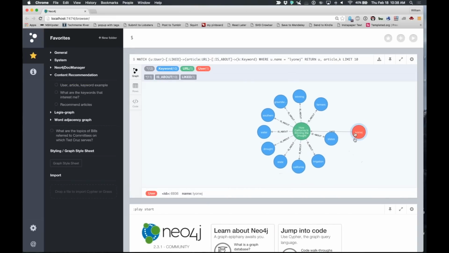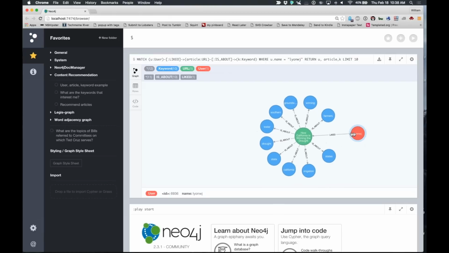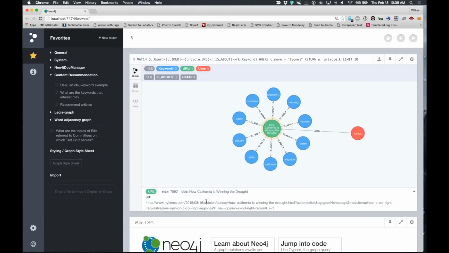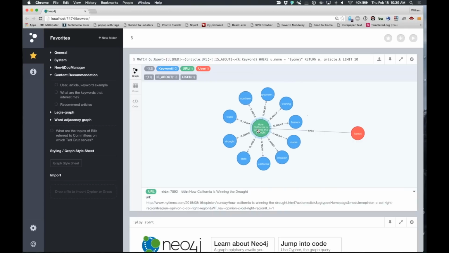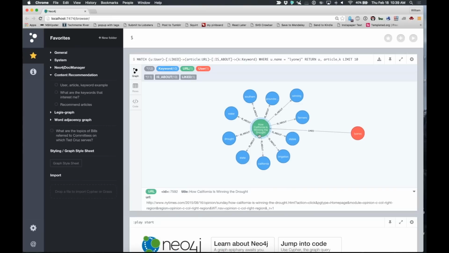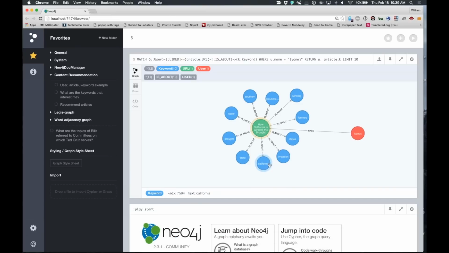So this is me, this is a user node, and this is a specific article that I've liked. It has the title, How California is Winning the Drought. So this is some article that I read. We're storing the URL so you can keep track of where that came from as a property on the node. And then this article has relationships to these keyword nodes. So we can see what this article is about. So from the title here, How California is Winning the Drought, let's see if these keywords make sense. We have California, irrigation, states, farmers. Okay, I think this makes sense, so that's good.